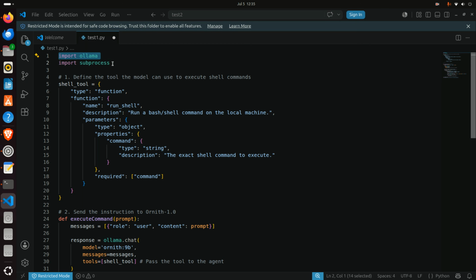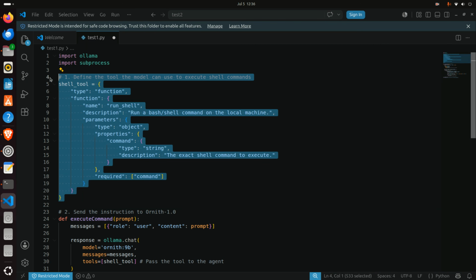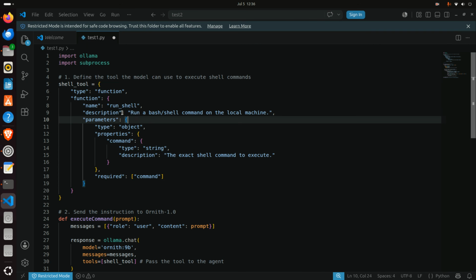First of all, we're importing the Ollama library, and we are also importing subprocess. The subprocess will enable us to execute shell commands. Next, we need to define the tool the model can use to execute shell commands. This is the standard process. You need to specify the type, which is function. Then you need to define the function and what the function will be doing.